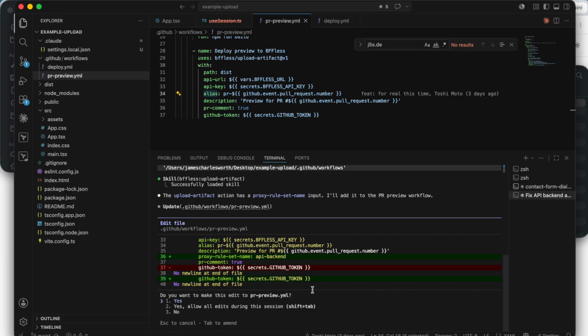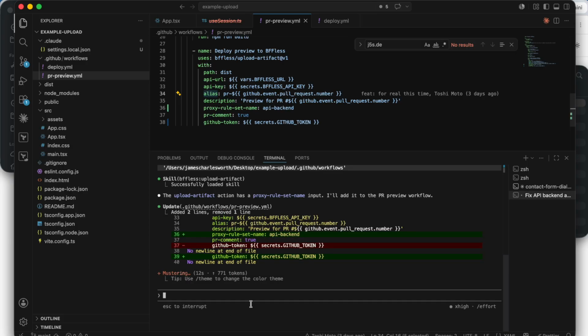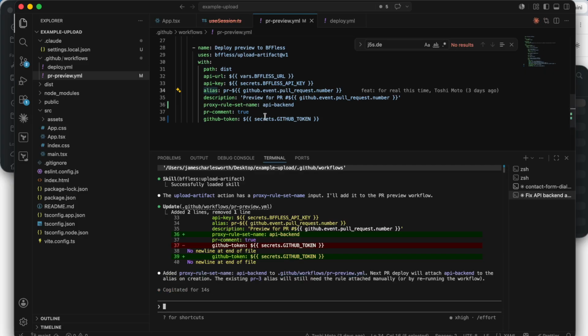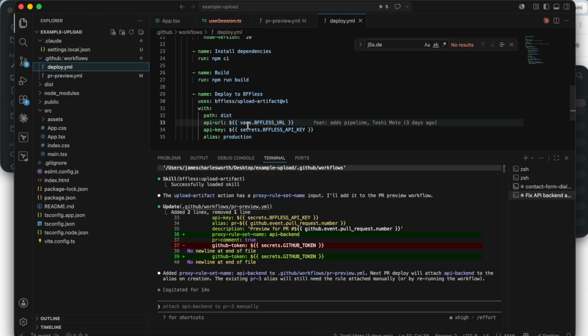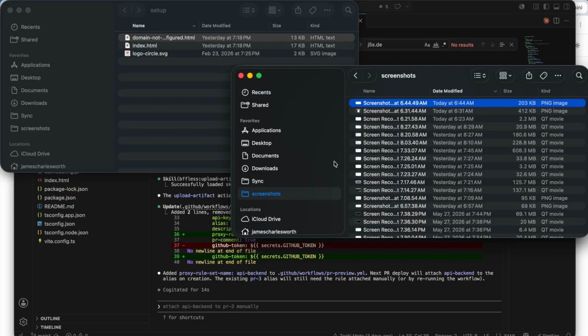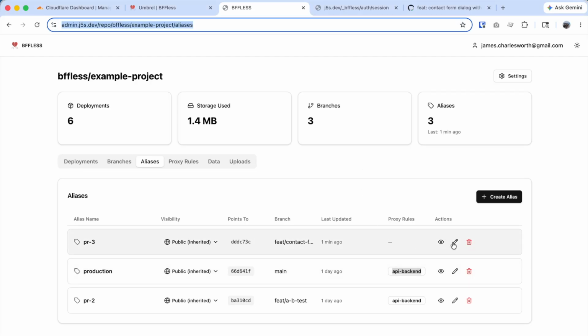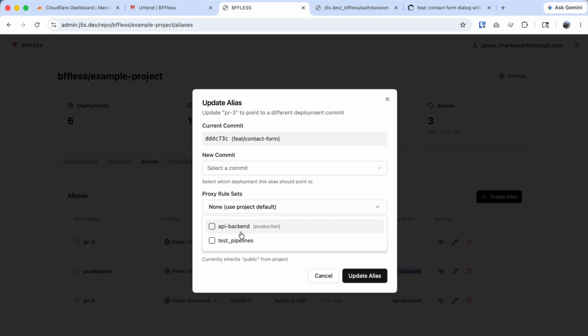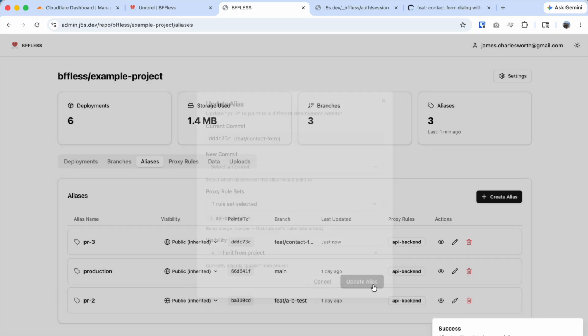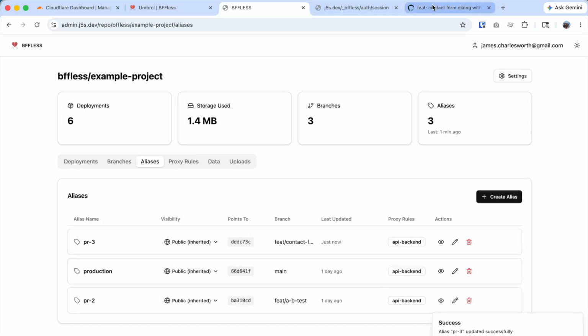Proxy rule set name. Perfect. API backend. I'm so lazy. I should have just gone and looked at the docs. But yeah, now that we have that, it will automatically attach to it when it creates the new alias. If the alias already exists, it won't do anything. But long story short, we just wanted to do that. All right.